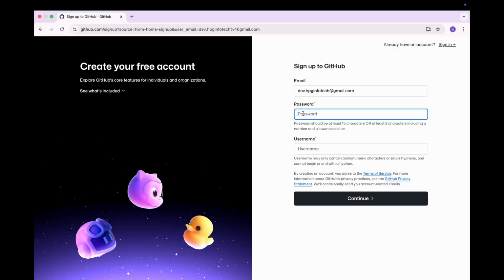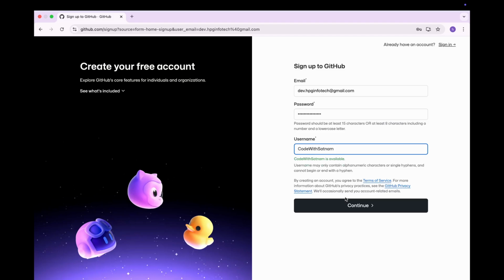GitHub sign up process is very easy. We just need to provide email, password, and the username.